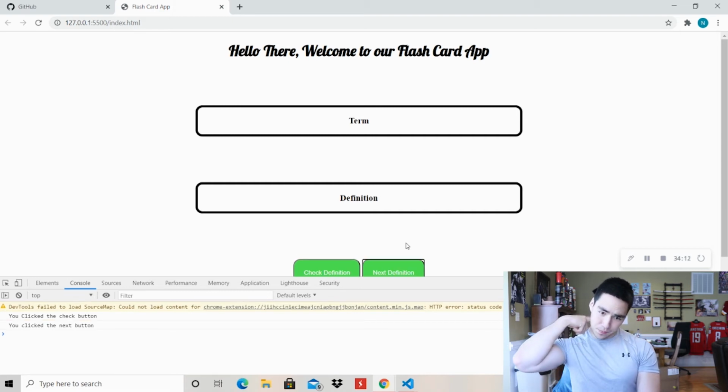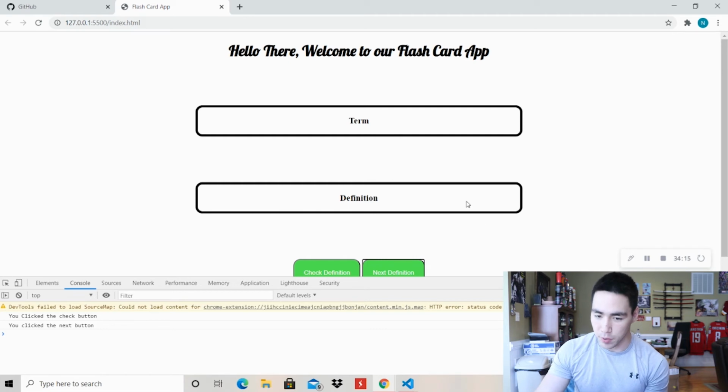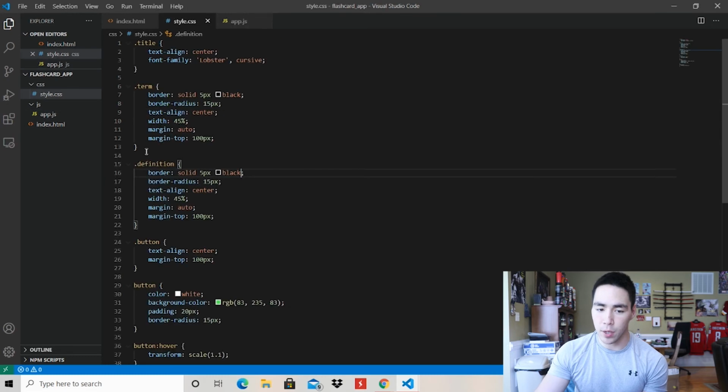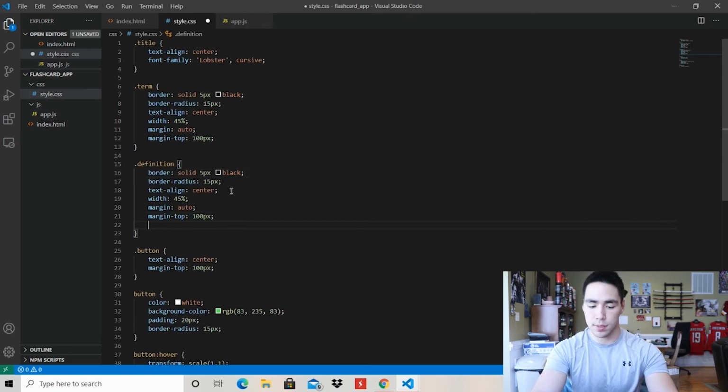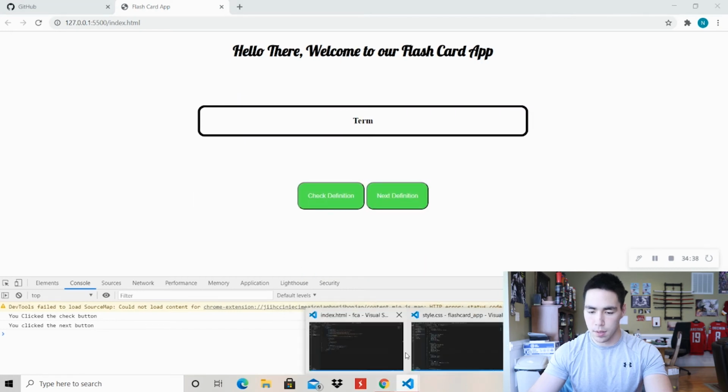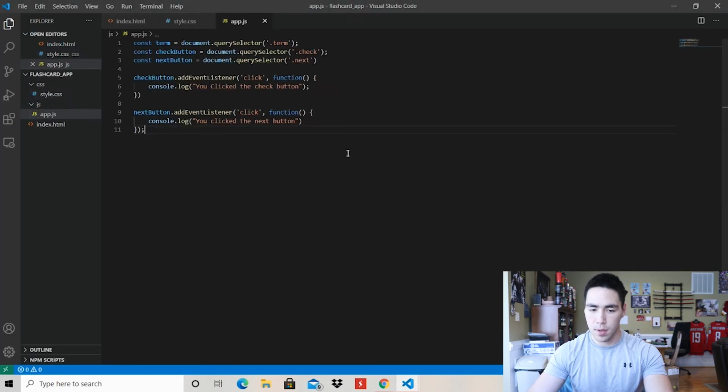So yeah. One thing we're going to do as well is I want to get rid of this definition box, and then when we click the check button, it's going to show the definition. So let's do that. I'm going to go into definition and do display none. Boom, it got rid of it. Let's go in here. And when we click the check definition button, we're going to target.